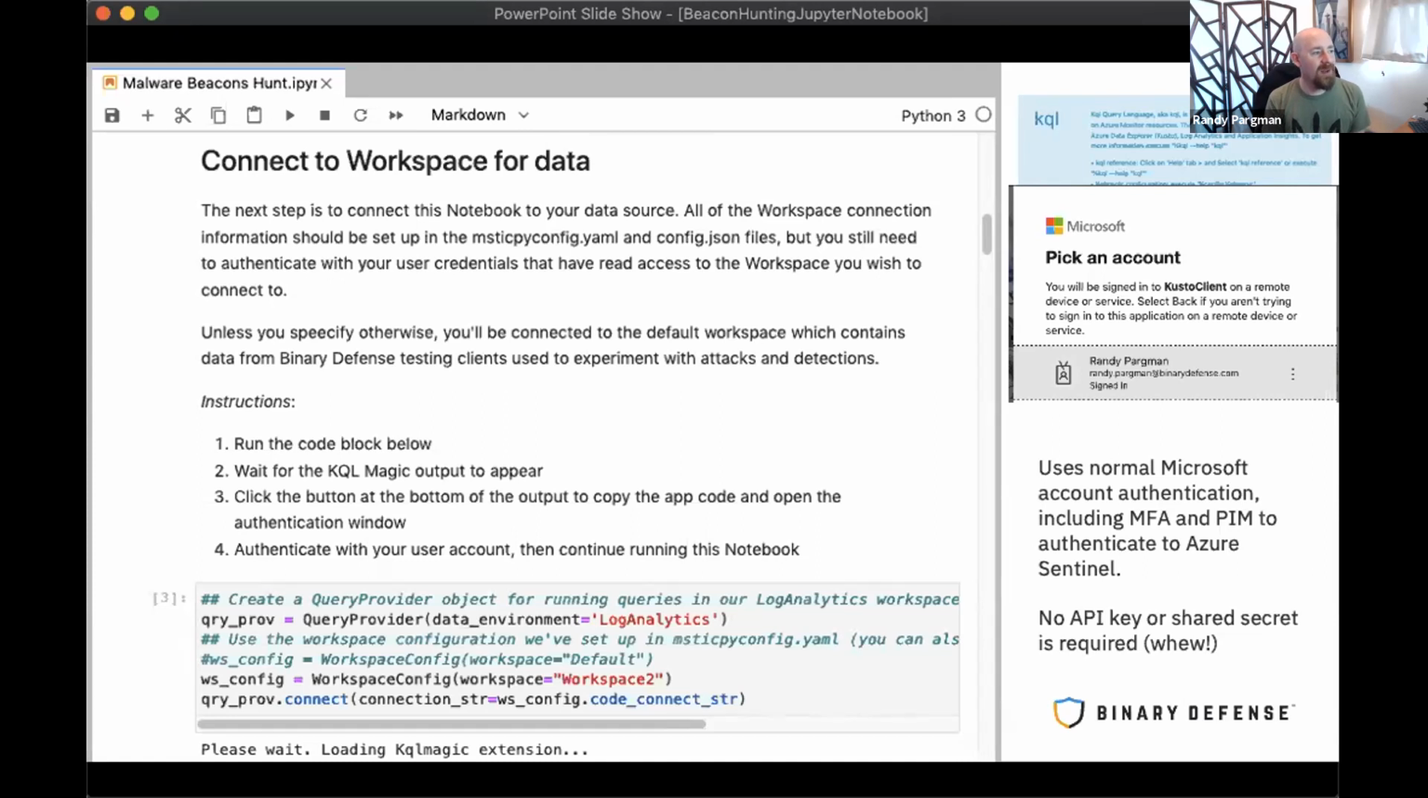And then we give it the configuration for our workspace. This is in a separate configuration file, a YAML file called Mystic Pi config, where you specify all of the connection strings that you need to get access to your workspace. That's nice because you don't need to share all of that with people you're sharing this notebook with. You don't want to give them the connection strings into your workspace. You want them to use their own, right? So having config outside of code is always a good practice.